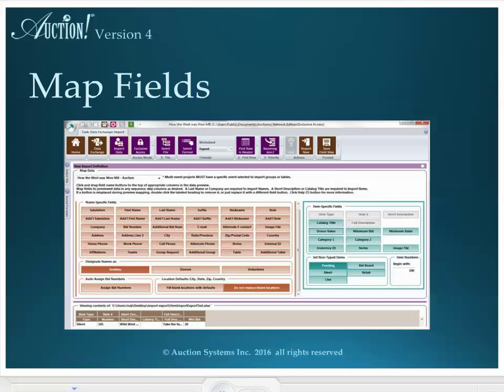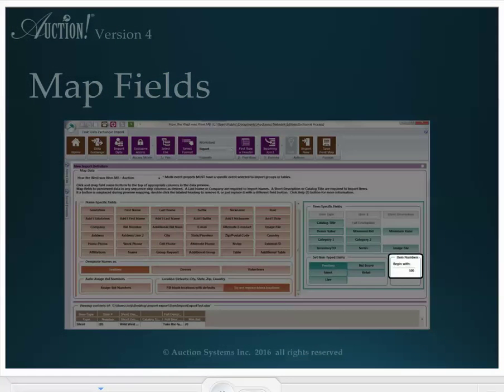But if this is a names import, you do need to at least map last name or company name to successfully import the entire row. And if it's an item import, you must at least map the short description or catalog title and import all the items as pending. Or if your spreadsheet actually has an item type in it, such as silent or live, you may map item type and item number. But in case an item does not have a number, you must tell where to start numbering items that do not have an item number.